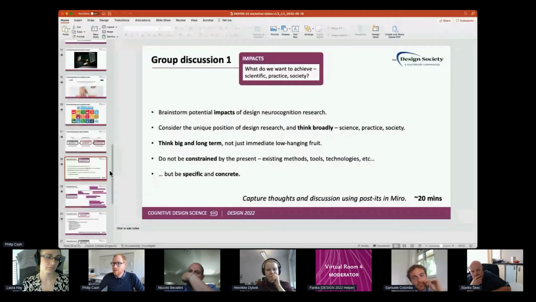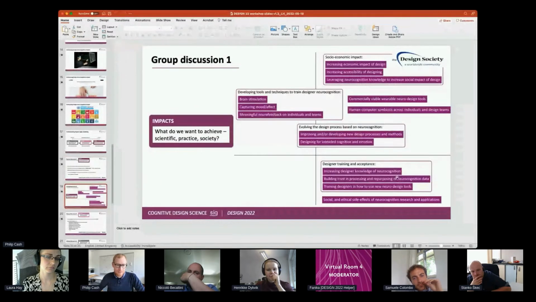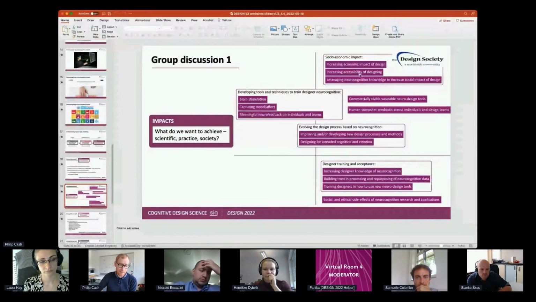And part of that should be somewhat provoked here by the statements that we have already, which come from you guys and some of the rest of the community. But we've got things like increase the economic impact of design, increase the accessibility of designing, leveraging neurocognition knowledge to increase the social impact of design. And while these are true, they are almost platitudes. So the first discussion is what are they in more concrete terms?